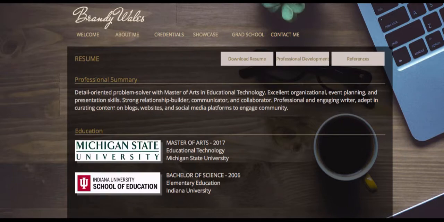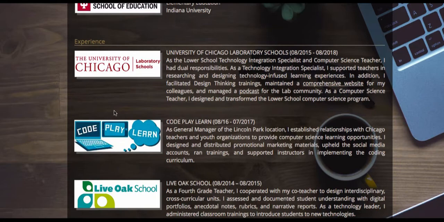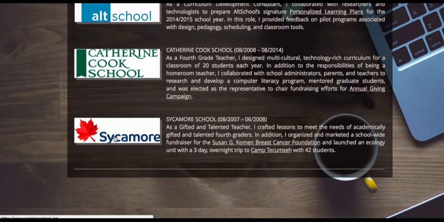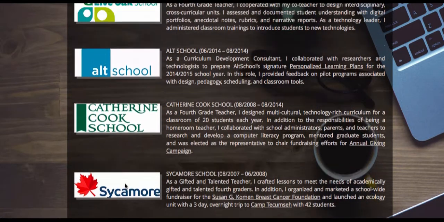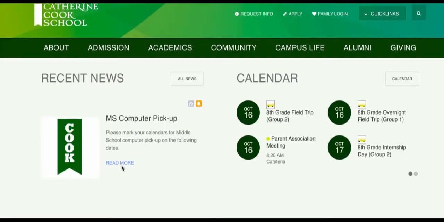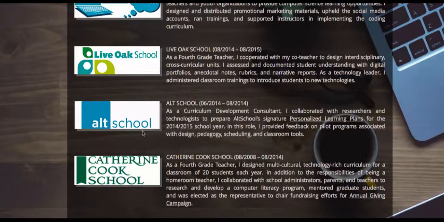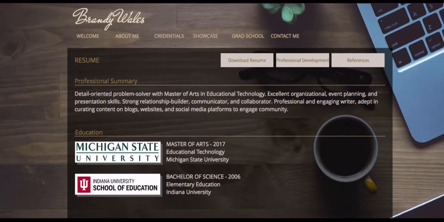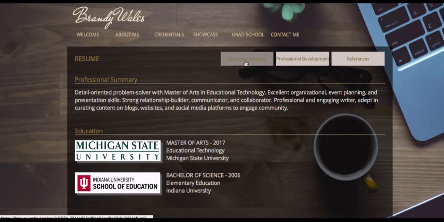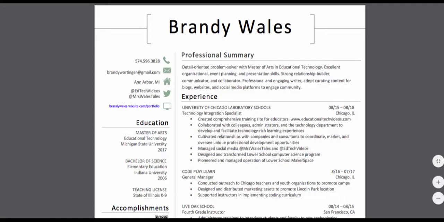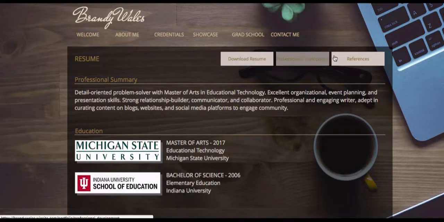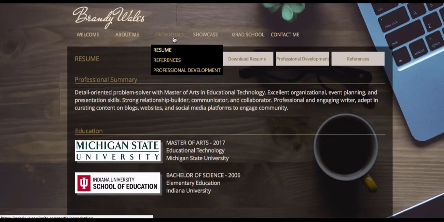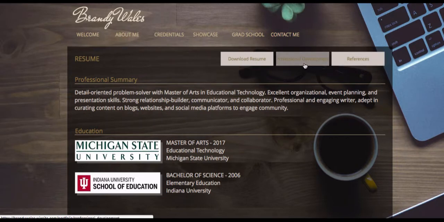On the resume page, I have a web version of my resume, which includes photo links that take you to any of those schools. So if I clicked on Catherine Cook, it will actually take me to Catherine Cook's website. And I have it laid out just a little differently, so it's a web-friendly version, more engaging. But I have the PDF version to download, as well as links to the other two pages under the drop-down bar. So I include links to the references and the professional development.